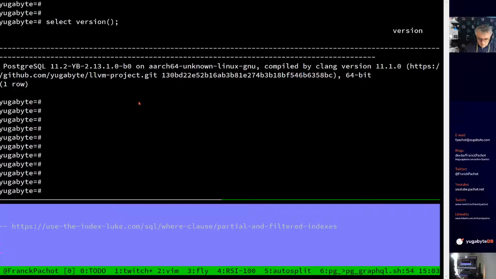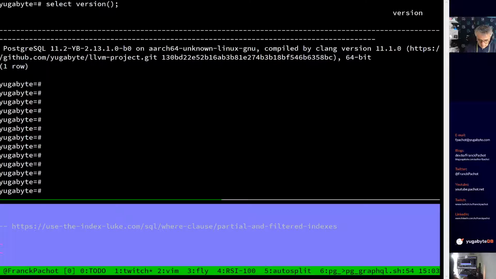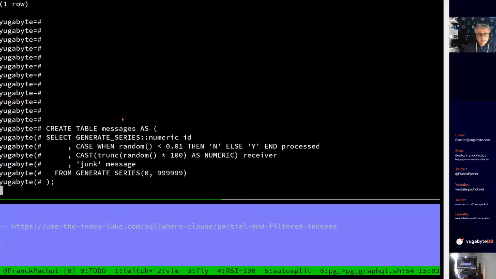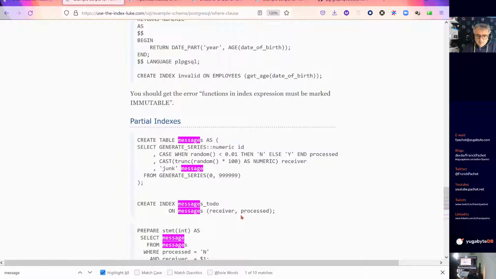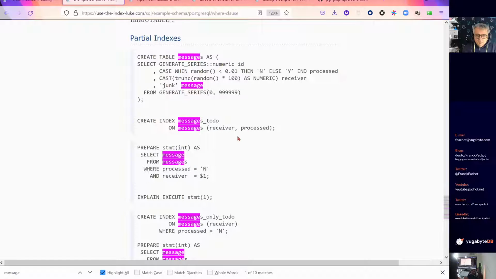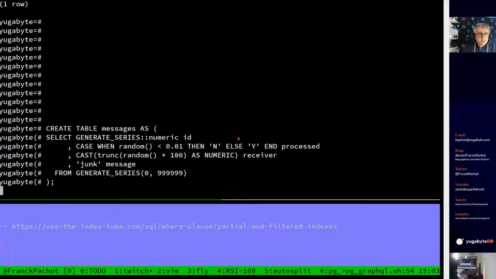Where is my terminal? I'm connected here to a Yugabyte cluster. This creates a table. I'm copying it as is. There is no primary key in Postgres. That's a heap table. In our case on Yugabyte, this will create an artificial primary key. We'll see if it's the best. In this case, I don't really care because we are looking at indexes.